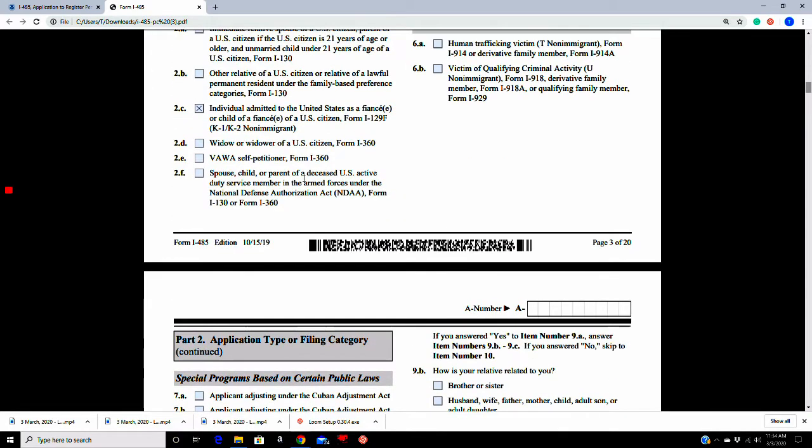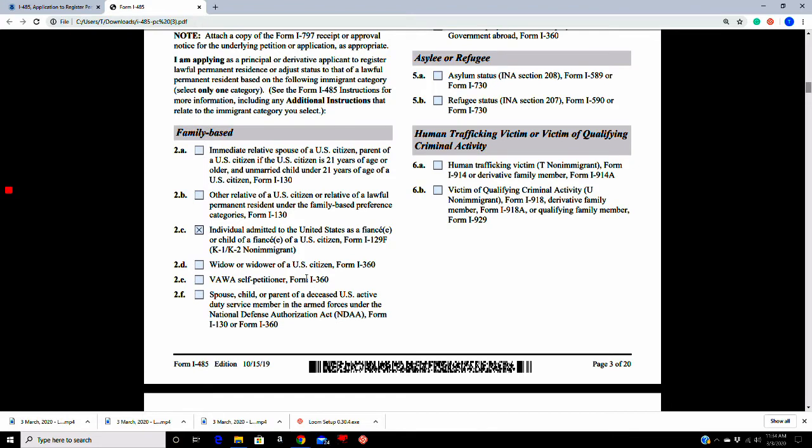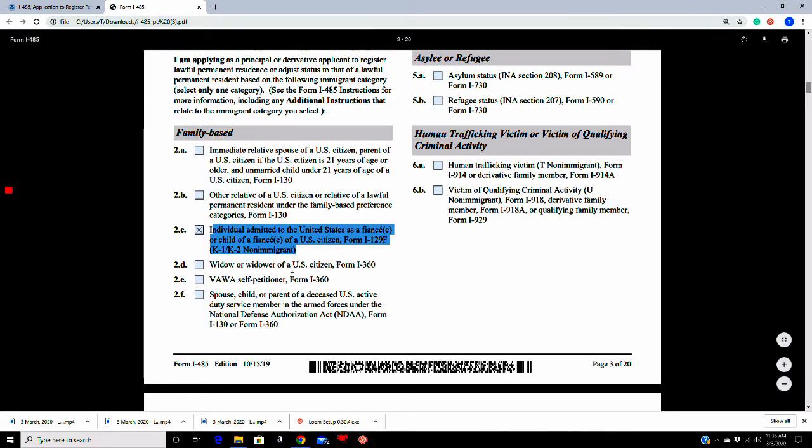In my part, since I arrived here as K-1 visa or fiancé visa, my filing category is based on family based. And I will pick 2C, individual admitted to the United States as a fiancé or child of a fiancé of a U.S. citizen, Form I-129F or K-2 non-immigrant. But if you came here in a different filing category, you have to pick one of these boxes, okay?